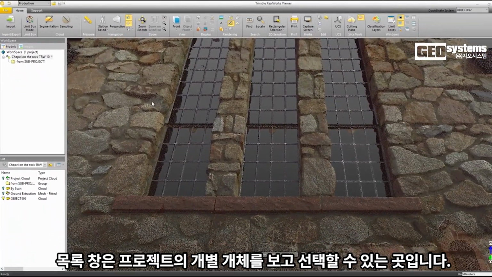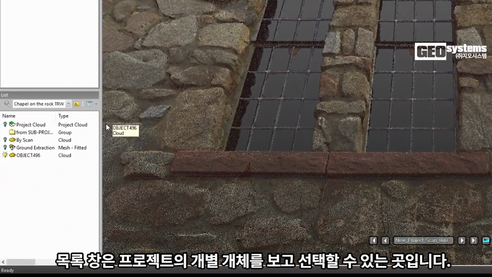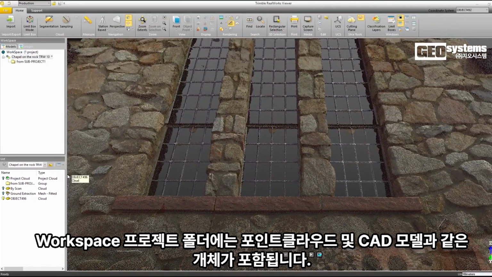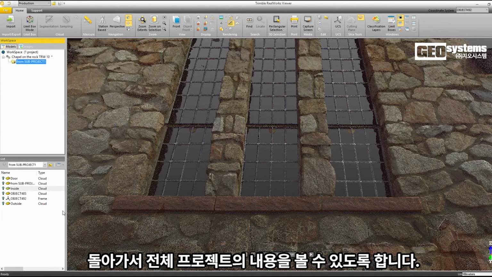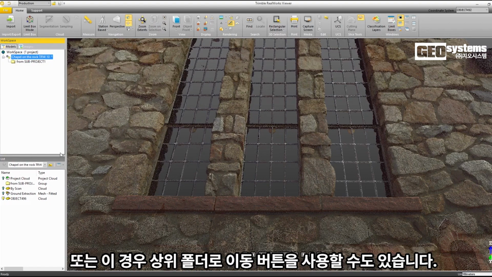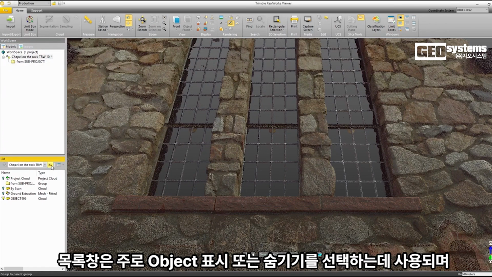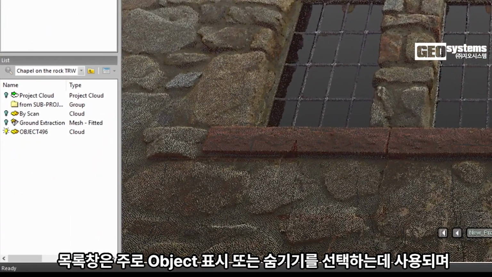The List window is where you can see and select the individual objects in a project. These objects, such as the point cloud and CAD models, are the contents of the Workspace. So, you can see that if I select the project in the Workspace, all of its contents are displayed in the List window. If I select a specific folder in the Workspace, then the contents of that folder are displayed in the List window. To go back so that I can see the contents of the whole project, I can simply click on the project in the Workspace, or in this case, I can also use the Go Up to Parent Folder button.